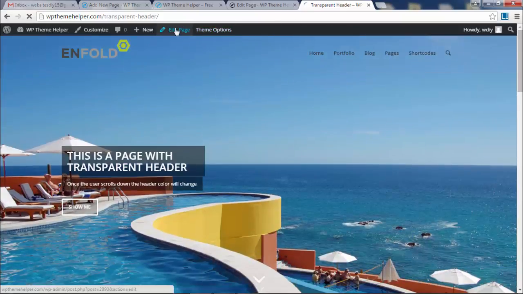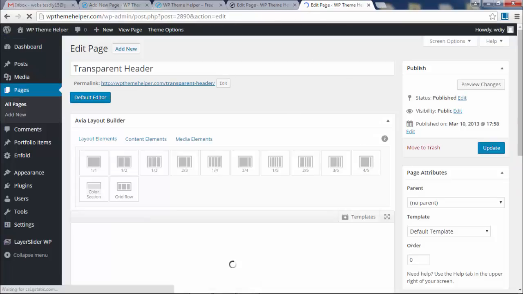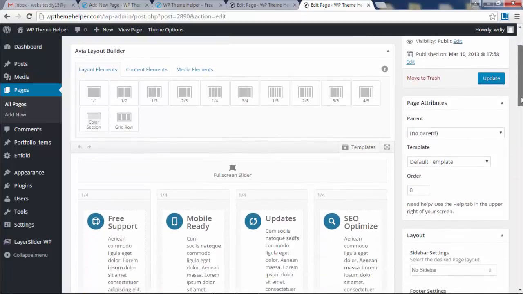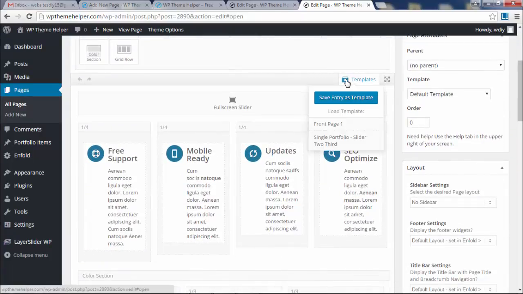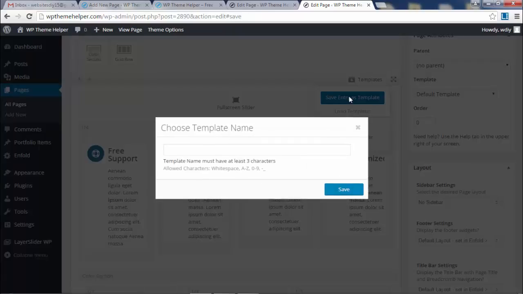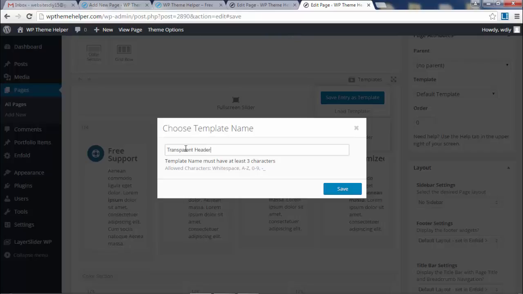I'm gonna click on edit page, and I'm gonna save that page as a template also. So scroll down a bit, click on templates here, save entry as template, and I'm gonna call it transparent header homepage.